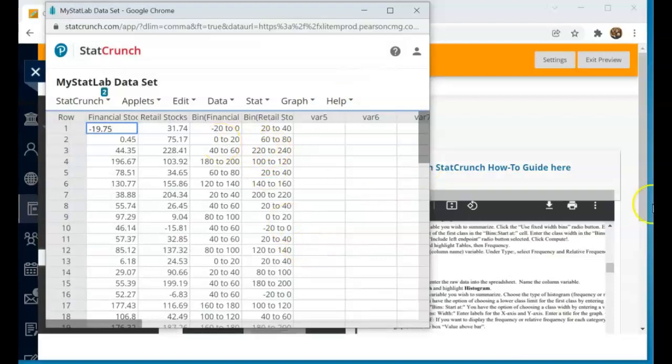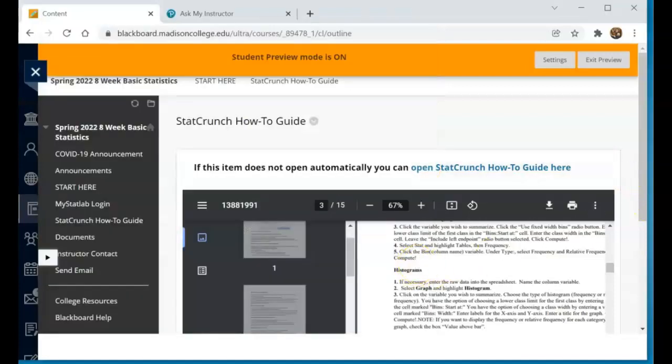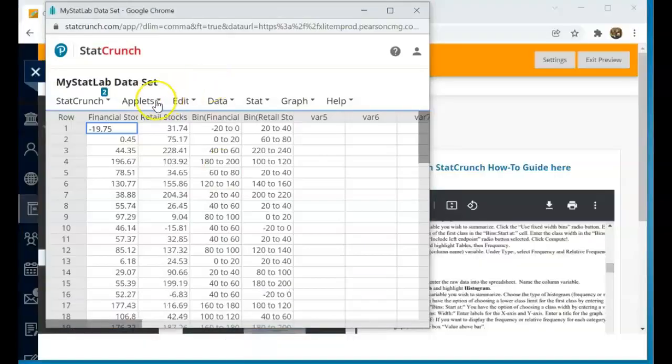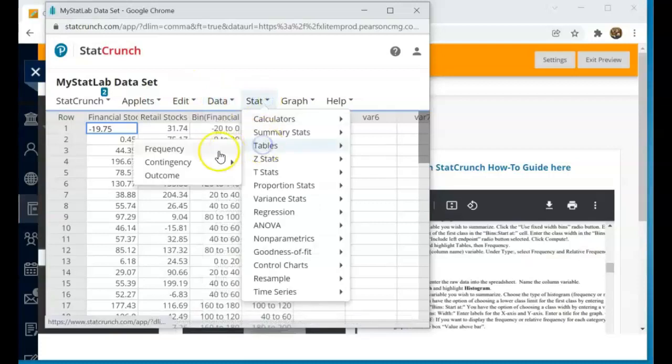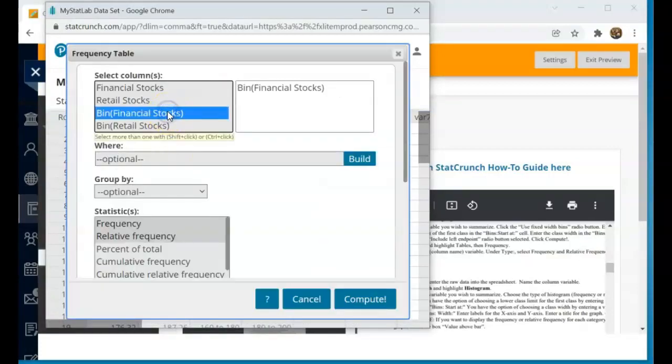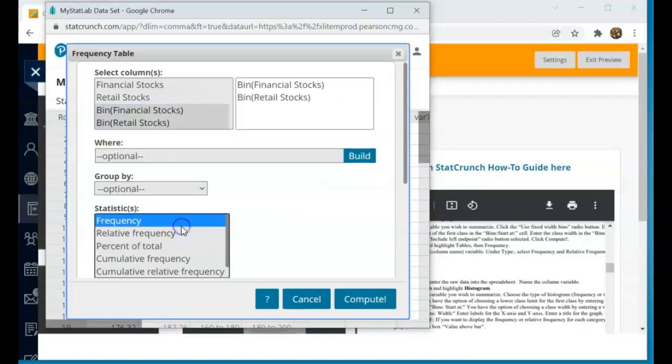Then to do a relative frequency distribution, if you go back and read the instructions in our Blackboard site, you can see that after we've got those two columns, we're going to select stat, highlight tables, and then frequency. Then we can do frequency and relative frequency. So we're going to go ahead and do that. We go to stat, then tables, and then frequency. We're going to select these two, and we'll do frequency and relative frequency.